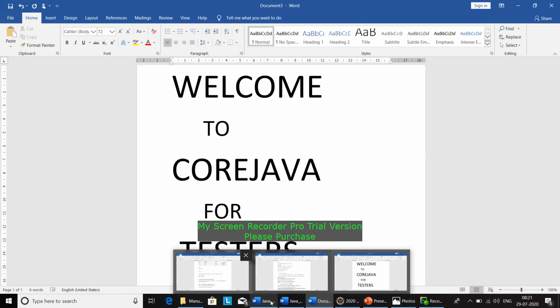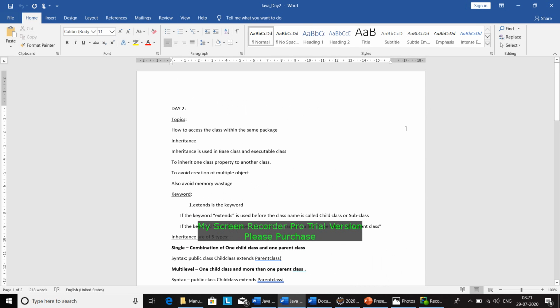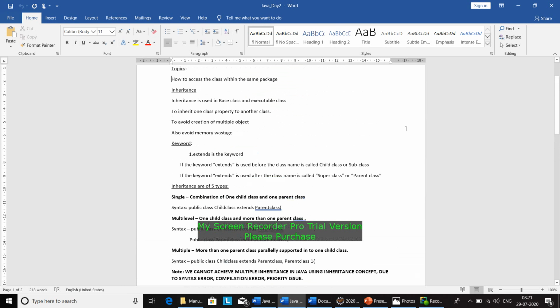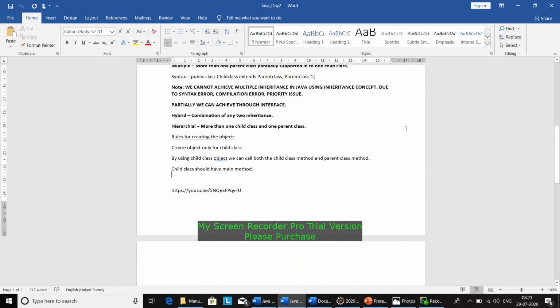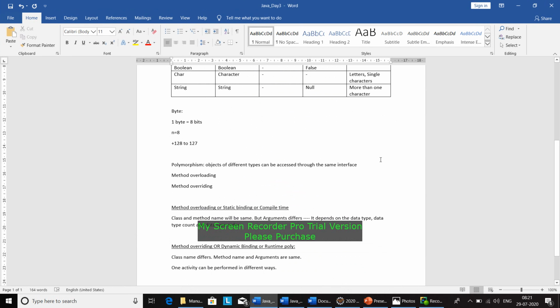Today is day 3. Before going into today's topic, let's have a small recap of yesterday's topic. Yesterday we discussed how to access a class within the same package, inheritance and types of inheritance, and also creating the rules for the object. Now let's move on to today's topic.